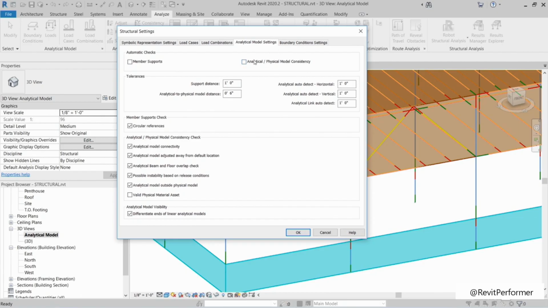Analytical Physical Model Consistency, I'm going to keep that turned on. For tolerances, I could keep these about where they're at. 6 inches for analytical to physical model distance is about far enough. What's going to happen is if we start decreasing or increasing these numbers, you'll get more errors. Sometimes errors are good, sometimes you know that. When you're in the middle of modeling something, you don't want all those errors.